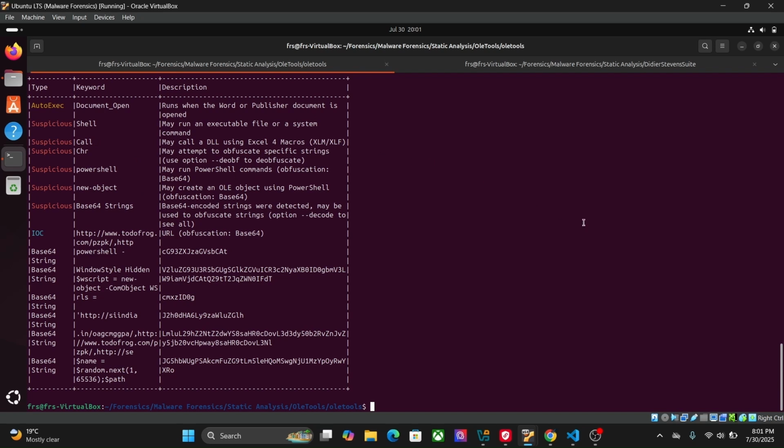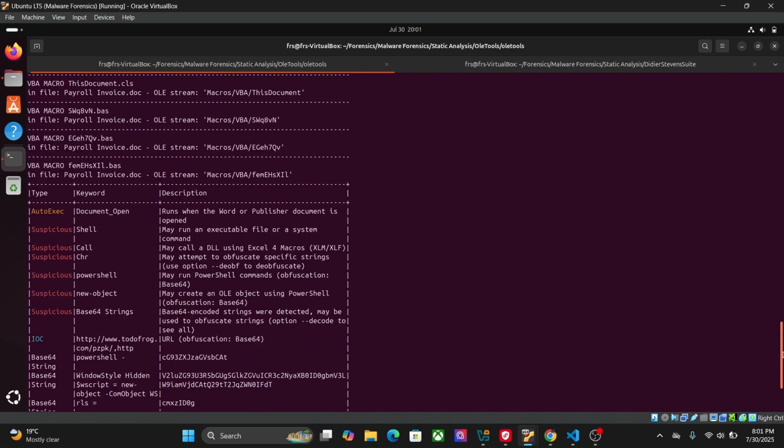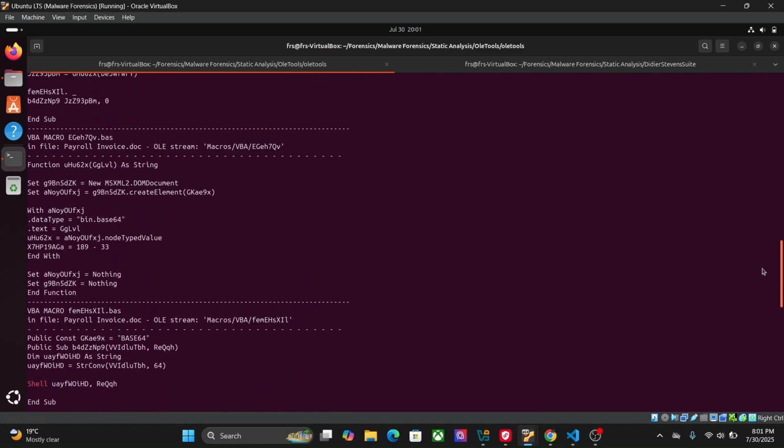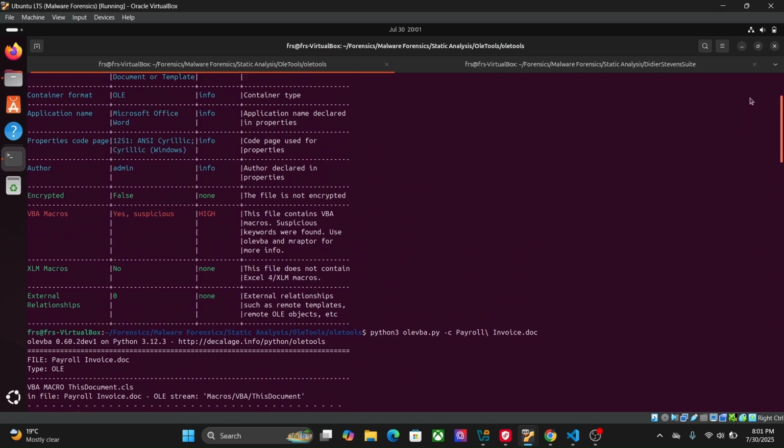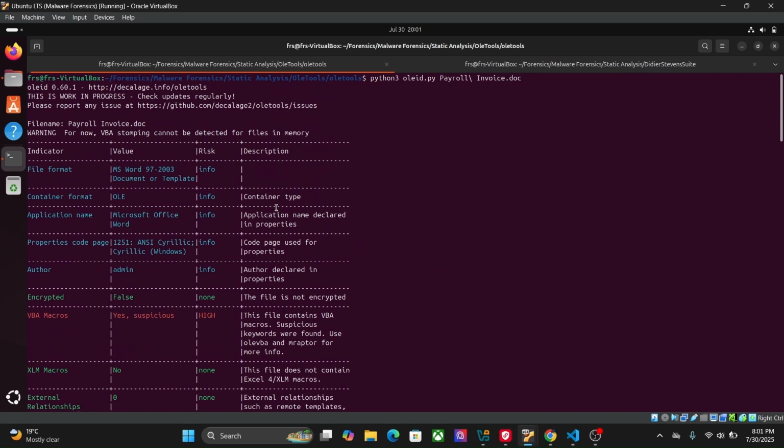So we've checked and we've noticed that there are some specific codes within the VBA script, and we've tried to de-obfuscate them, and we've decoded and seen that some of the commands call to PowerShell, and there's a specific command that is executed on PowerShell. We've already seen that there are suspicious keywords within this specific payroll invoice document, and the VBA macros within this document have been flagged.